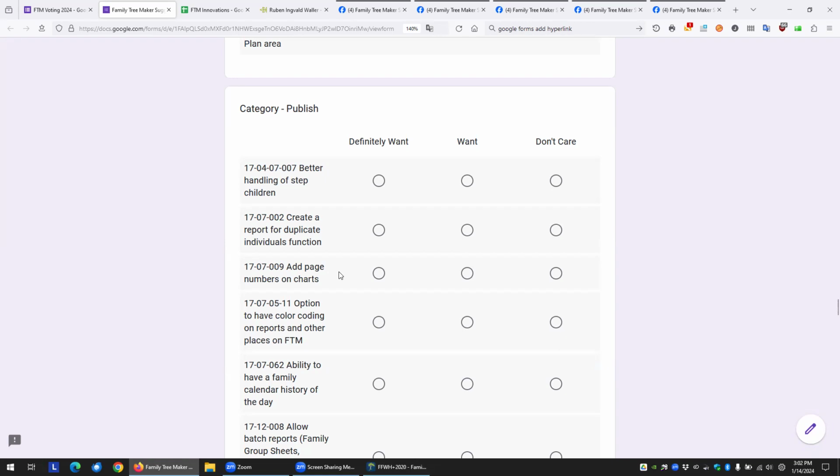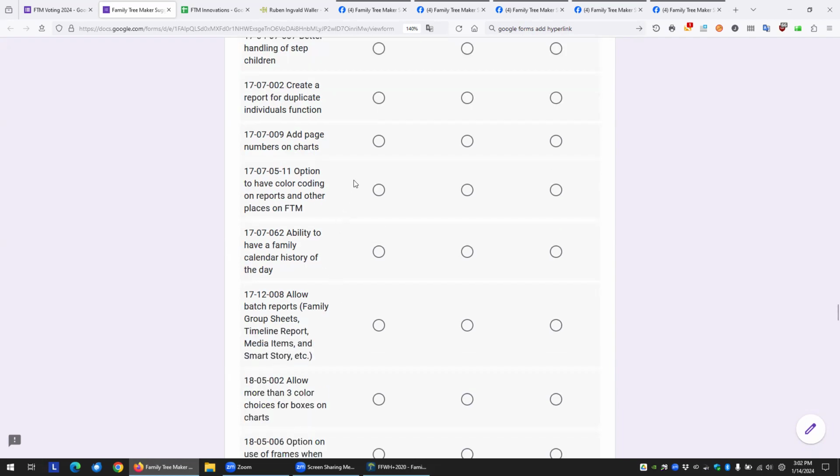Add page numbers to charts. Some charts don't always print the page numbers. Have that option.